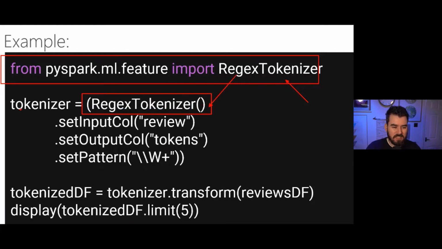We instantiate it by saying, I'm going to create this thing here, which is a tokenizer. It has this input column, so it's going to find something in your data, and it's going to produce this output column. And it's going to use this regex pattern. If any of you have mastered regex, I bow down before you. I will never master it. I will always Google it. It gets me by. Do not worry.